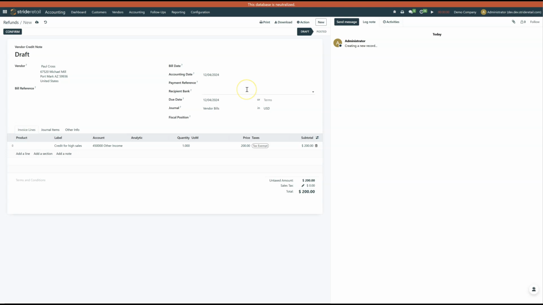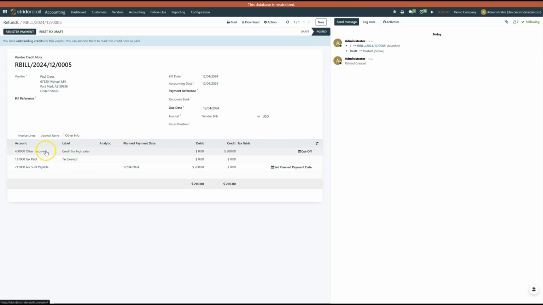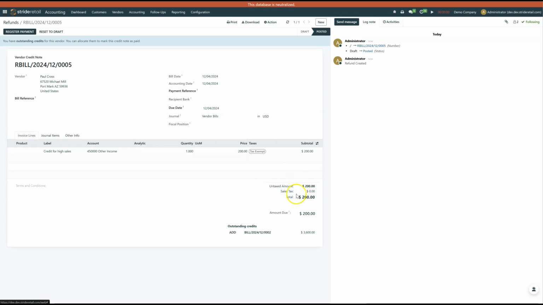It's not going to be linked specifically to a purchase order. Obviously, we have to select our bill date, but we don't want to tie or link this to a product if it is not directly related to the receiving or returning of a product, or it will throw your interim accounts off. So you can create them just like this. If you look at the journal items, we just have our other income entry and our accounts payable, and in this case there's no tax.